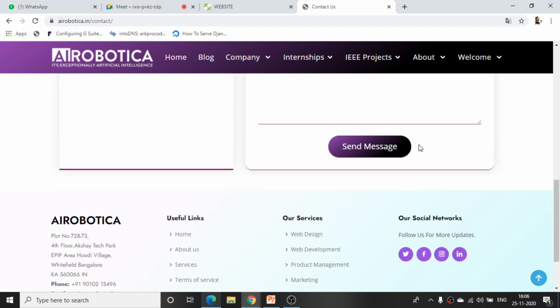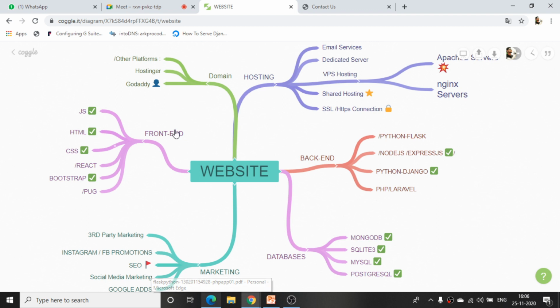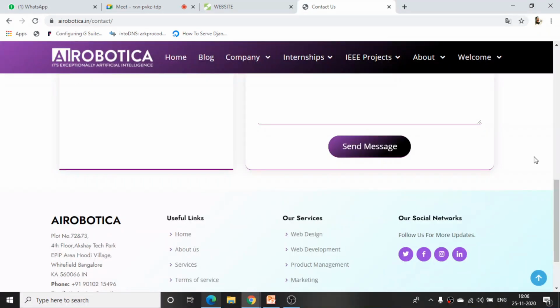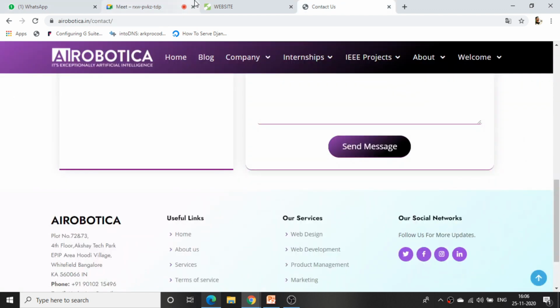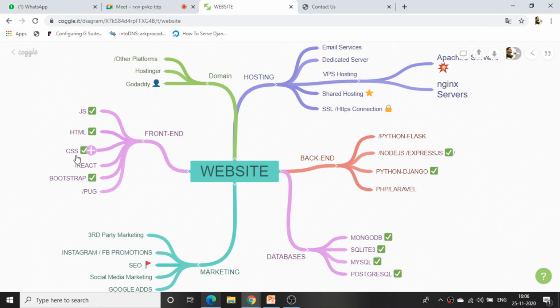So how will things work? How this particular string is coming, how the designing is coming, how this particular structure is coming into our website, that comes from the front end. All of these things are just HTML. So what is HTML? HTML is a hypertext markup language. HTML file, and CSS, React or Bootstrap or Pug or JS, these are all the components of our front end.